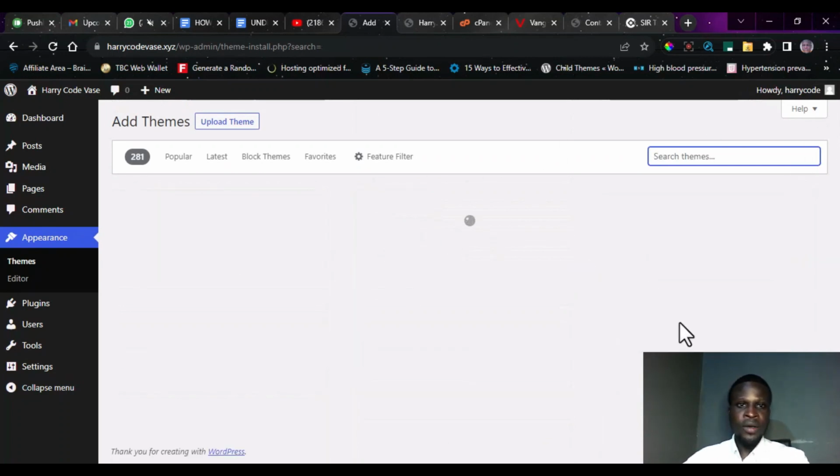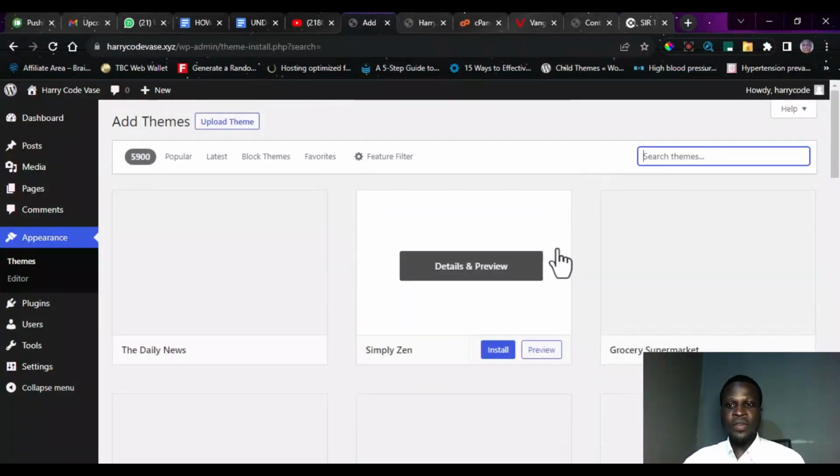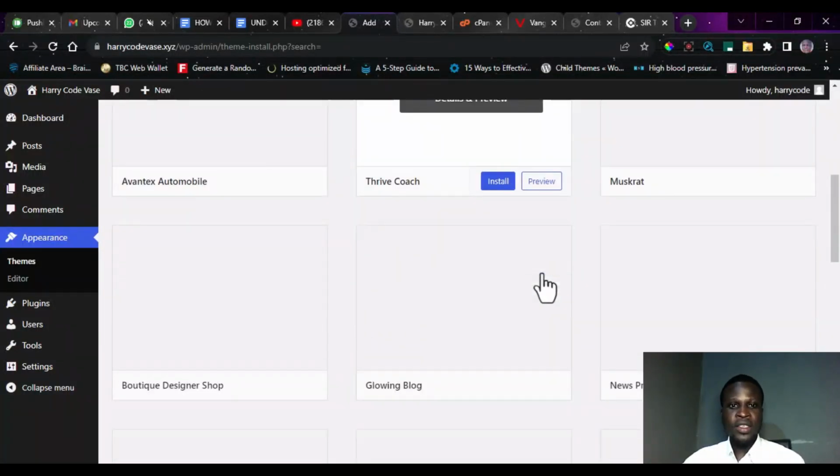Alright, so now WordPress, like I said, has thousands of themes. So what you can do is pick any one and then install it. Take for instance, let's go ahead and install any one.